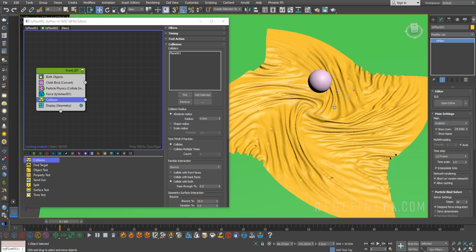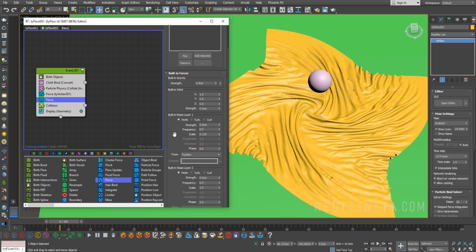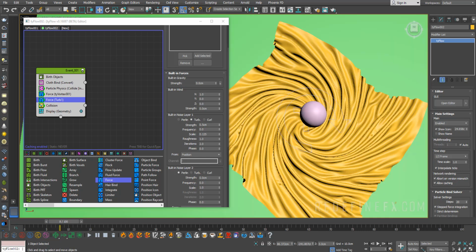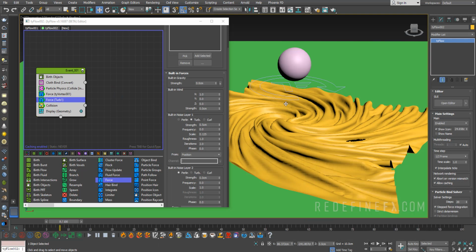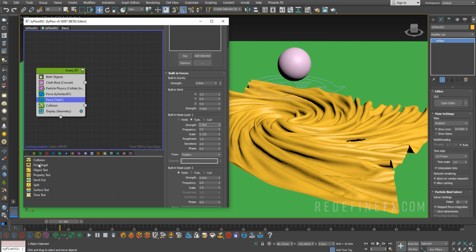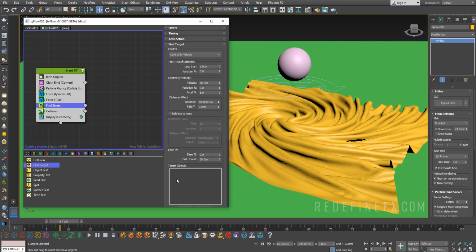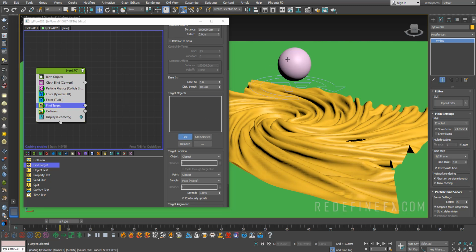So I want to give it even more wrinkles. So I'll just do another force and enable the noise layer here and set the strength to maybe 0.5 centimeters. So now we're getting much closer to what I initially had. And last thing is I want to attract the cloth to sort of rise up and give it more depth. So I'll just add a find target operator here. As my target, I select the sphere.